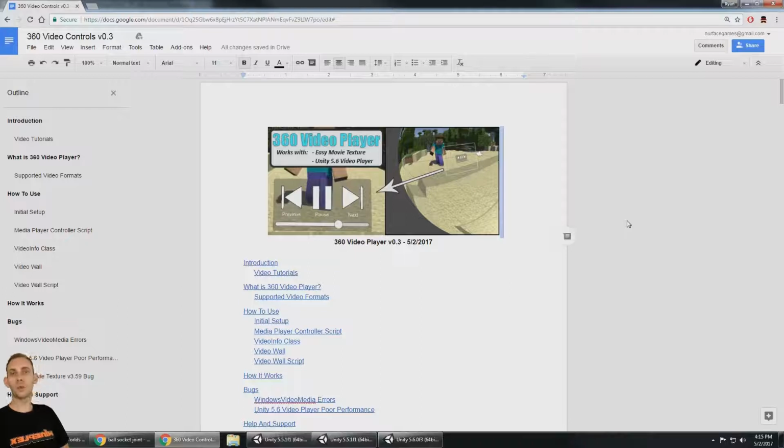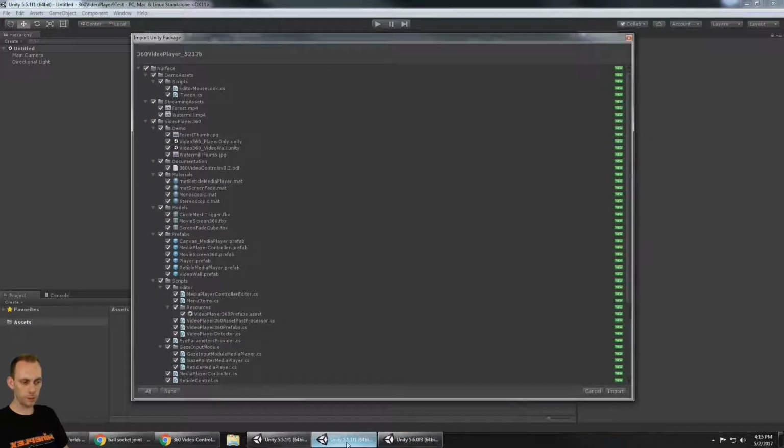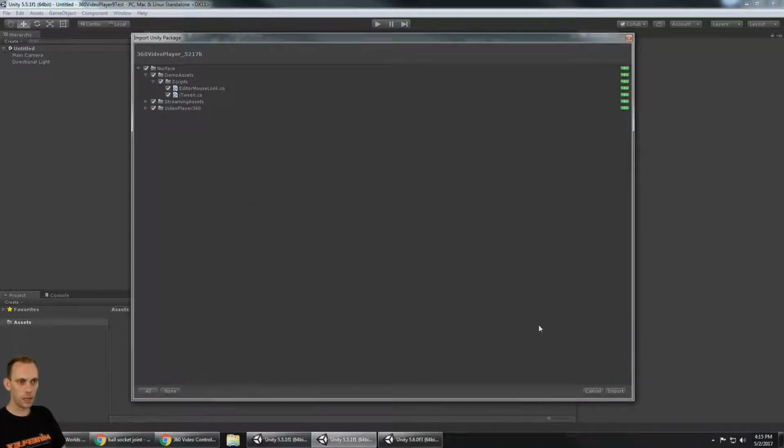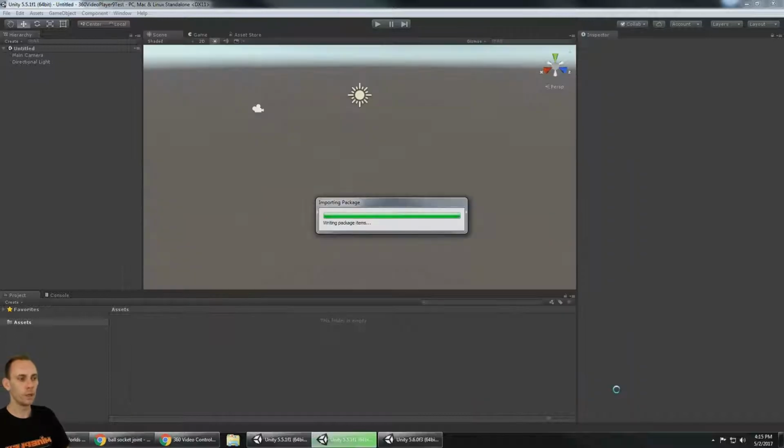Okay, so this is the tutorial of version 0.3 of the 360 video player. We've got a brand new Unity project here. I'm using Unity 5.5.1. This is the earliest version supported due to the shader requirements. And I have the whole pack here, and so I'm just going to hit import.